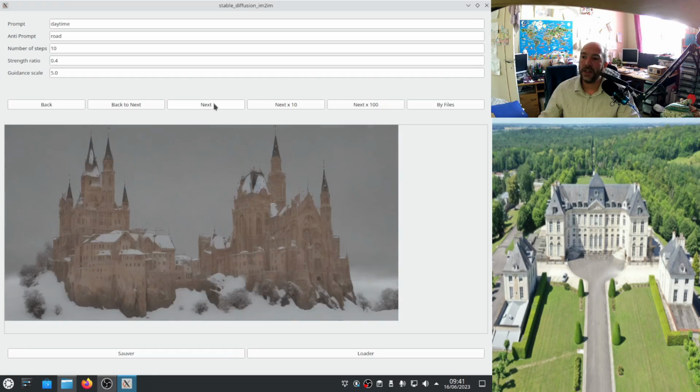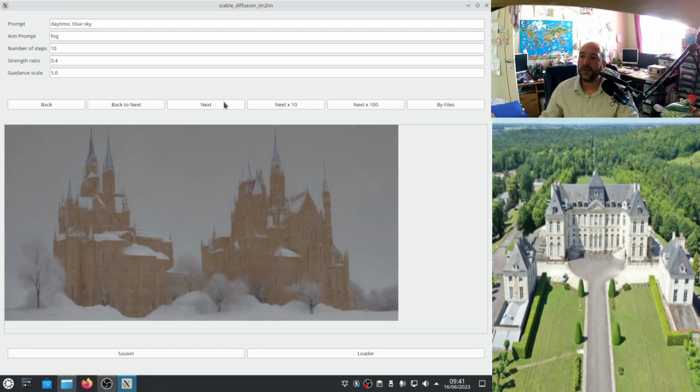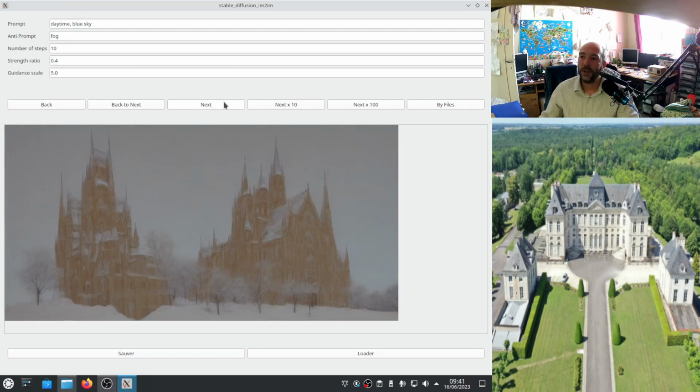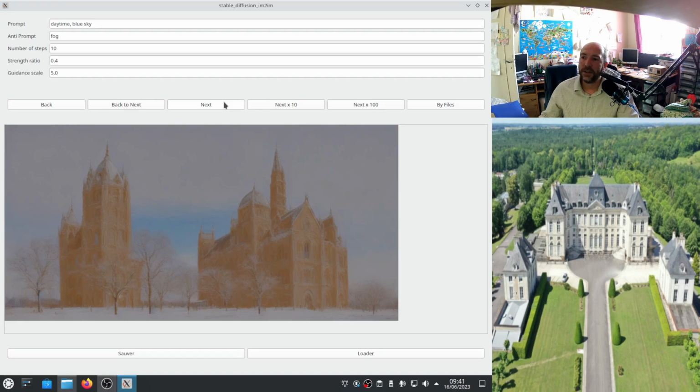I can do next again, next again. The daytime is slow to come. I will say that I don't want fog, and I want blue sky. The roof turned blue. So here I see that it's not so good. Here I have the beginning of blue sky appearing, but I lost my castle.